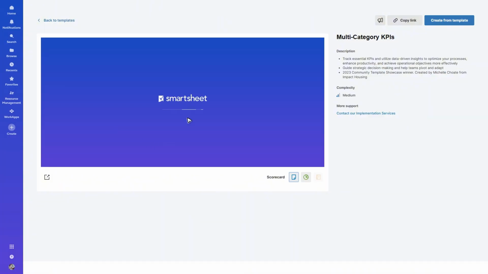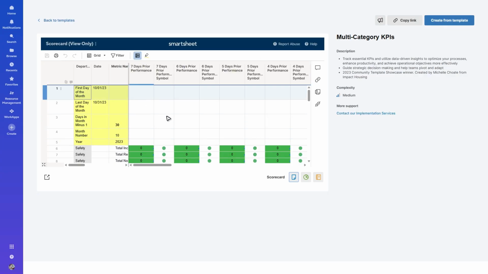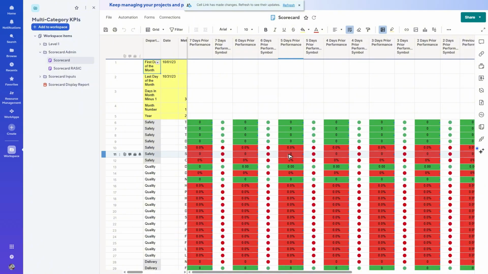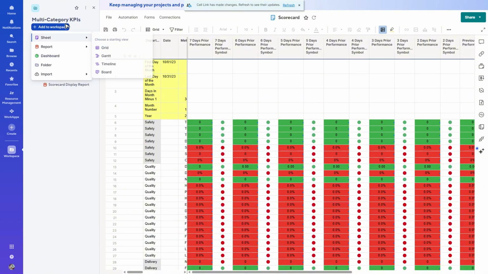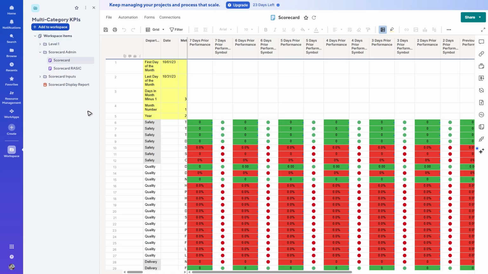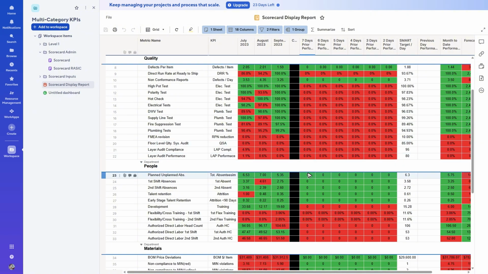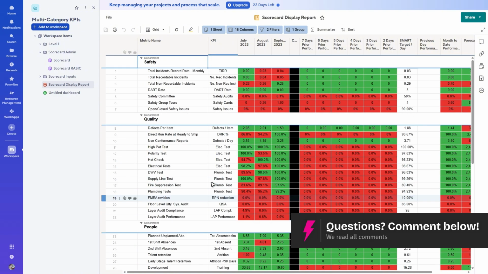Wait for the preview if you want to. If not, just click on Create from Template. Okay, here's the preview. Create. Now, as you can see here, we have the data. Now let's add it to a Workspace dashboard. Click on it. And by default, you have this scorecard display report, which you can edit later.